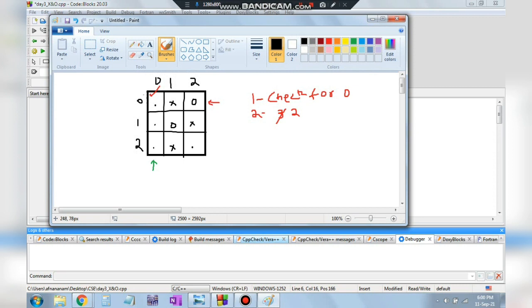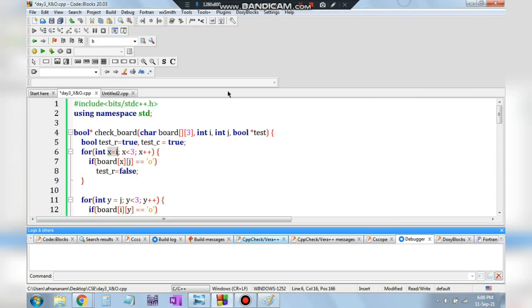Okay, now we are checking for this cell. Next we will check for this cell, next we will check for this cell. In checking of these three cells, the thing which is constant is this one. What is this one? Column. So column will be constant here. We are checking for x of j, if it's O or not. If it's O anytime, test of R will become false.